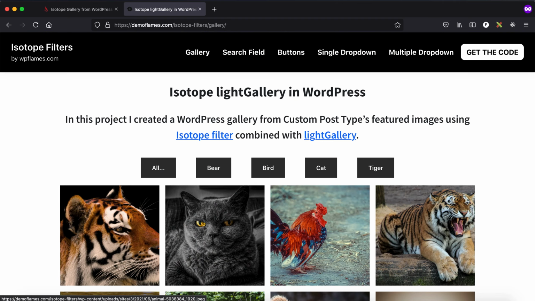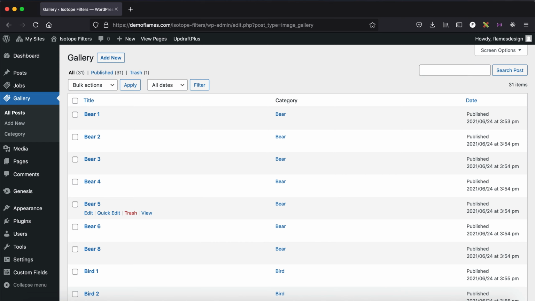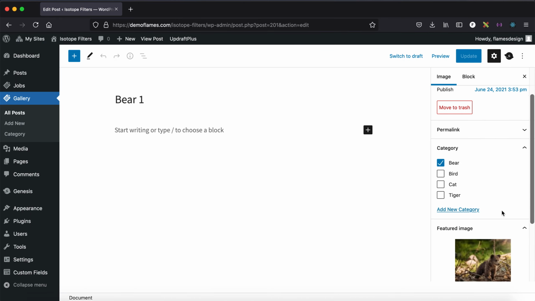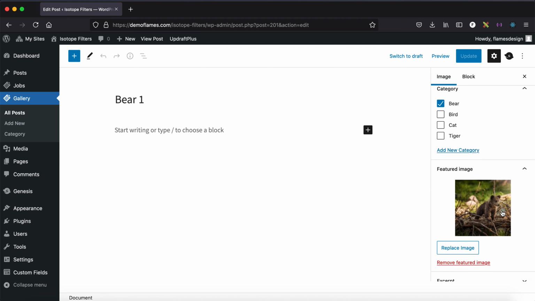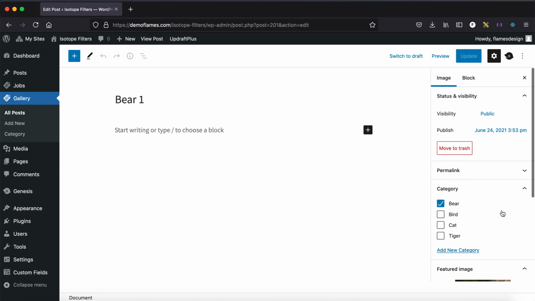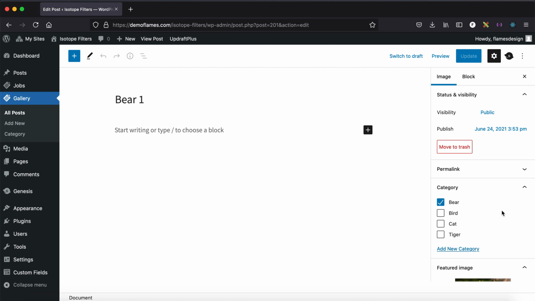So let's jump right into the WordPress admin. As you can see, I created a custom post type called Gallery and uploaded some images from Pixabay. Every single post has a featured image. We're gonna sort them by category and display the title dynamically in the gallery.